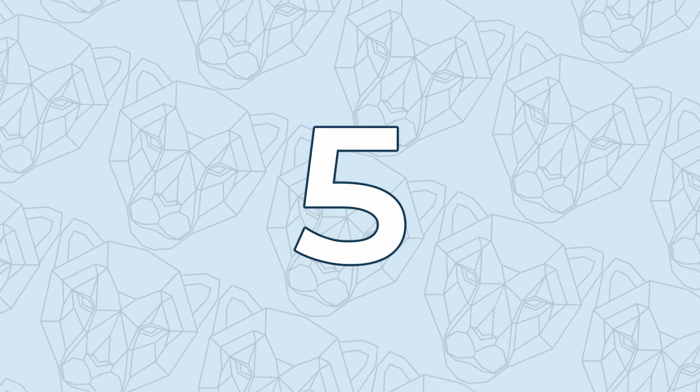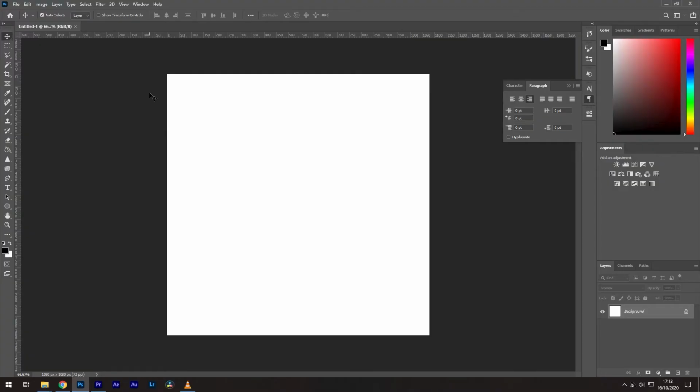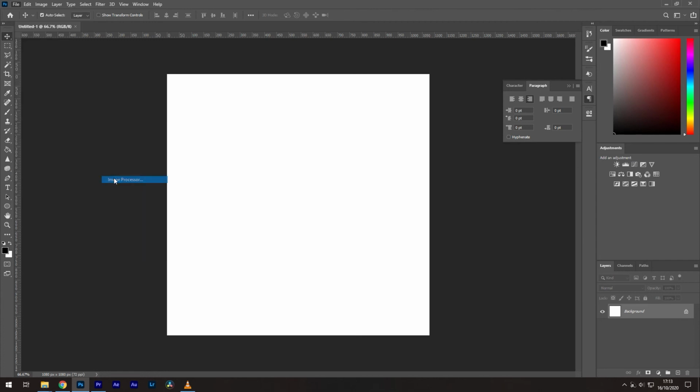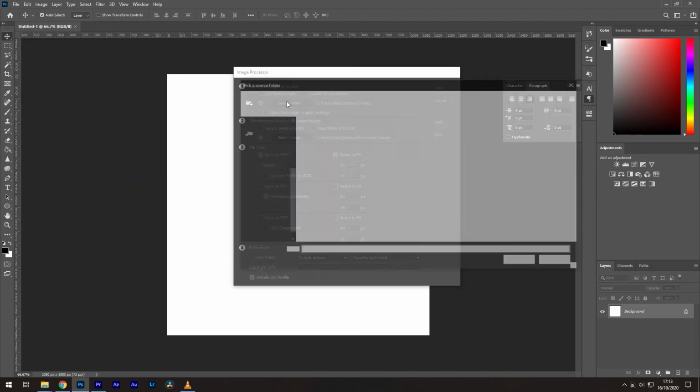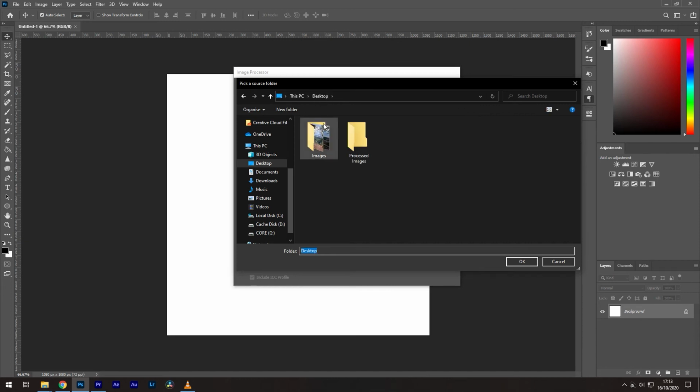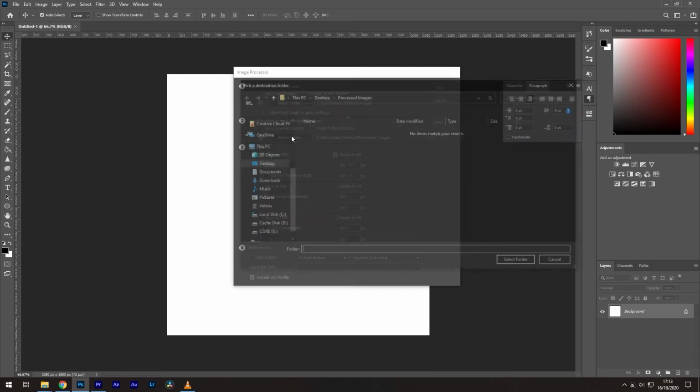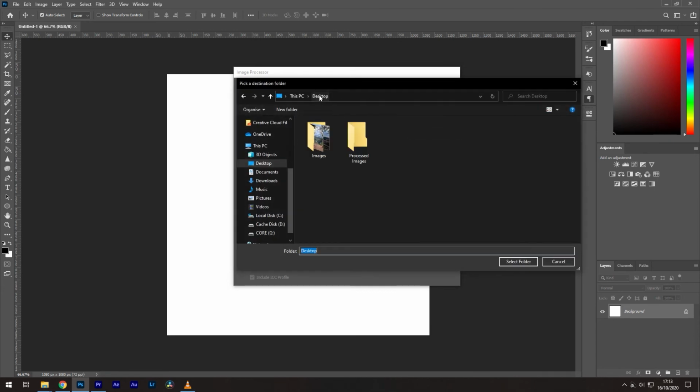Number 5. Photoshop has an inbuilt image processor, which allows you to reduce the size of multiple photos in one go. You can find it under File, Scripts, Image Processor. Select the folder with the images you want to process. Select the location of the new images. I've already created a folder called Processed Images on my desktop.